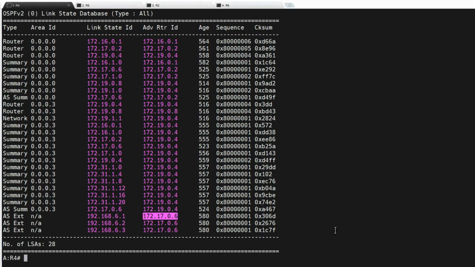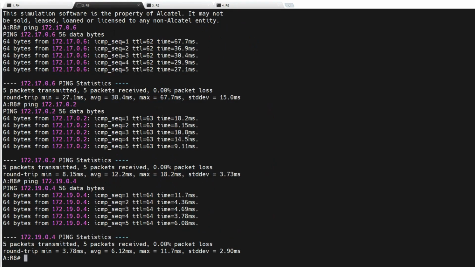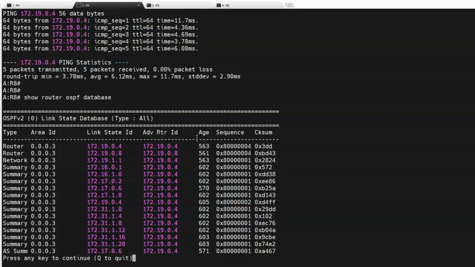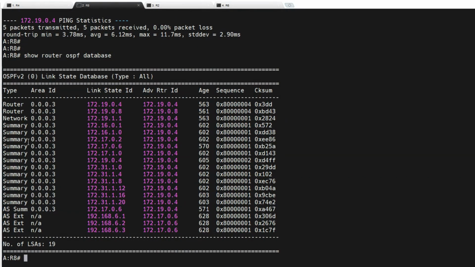So let's go on to our router 8 and issue the same command, which is the show router OSPF database here as well. As you can see, as expected, we see those summary routes and external LSA types in here as well.